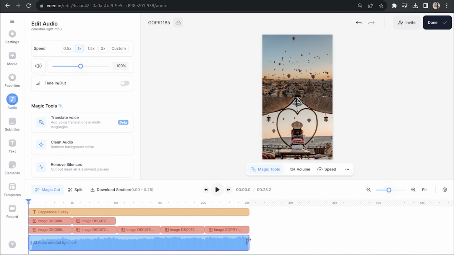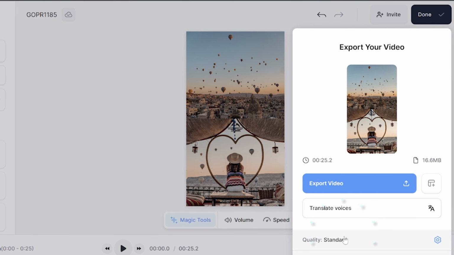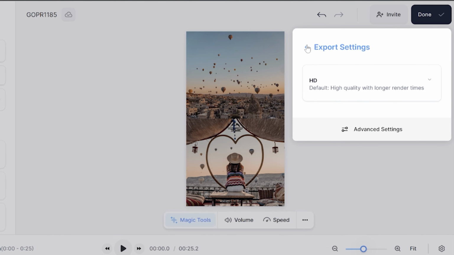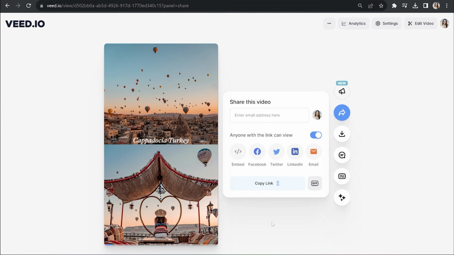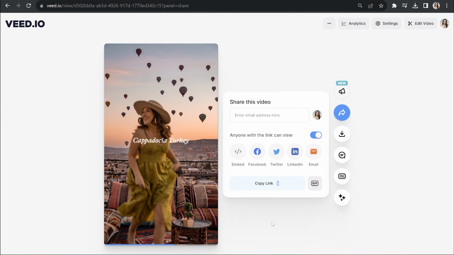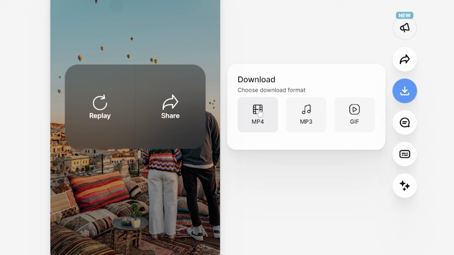Now we can go ahead and we can export our Instagram photo reel. So click done in the top right hand corner and click where it says quality. I'm then going to choose my render settings, go back and click export video. Give that a moment here to render, and once it's done we can watch it back to see how our reel turned out. Lastly, click download and download MP4.